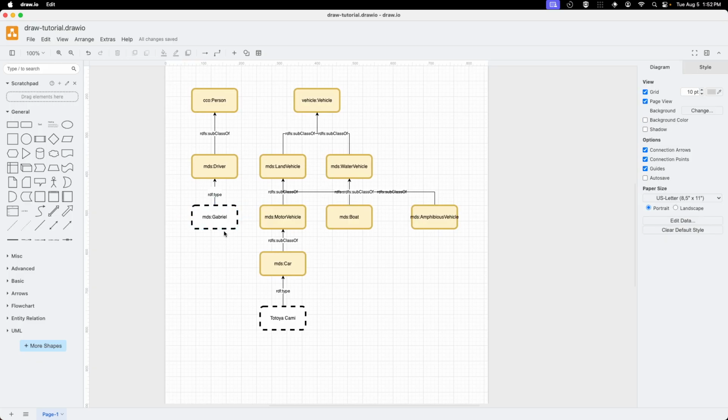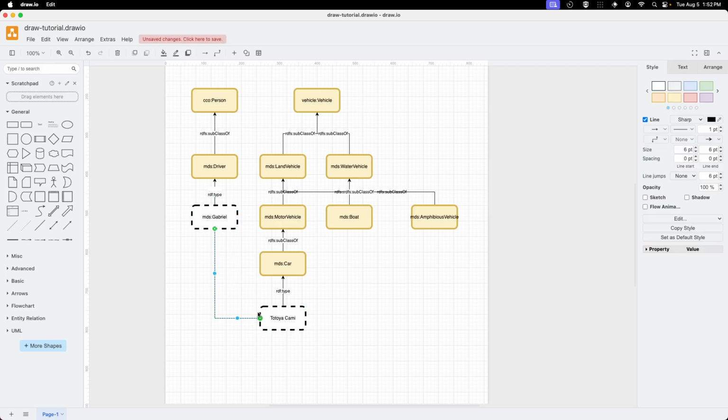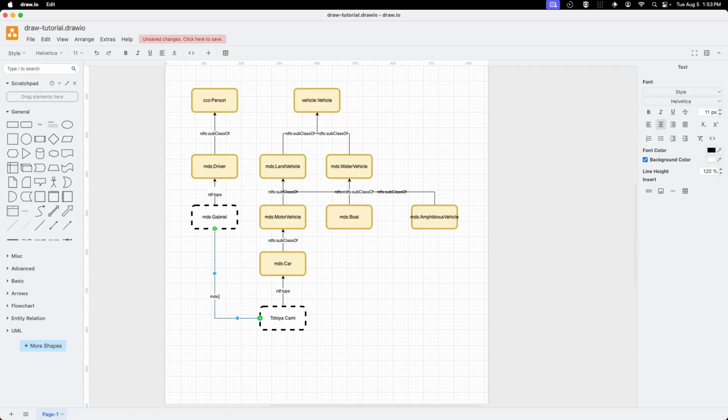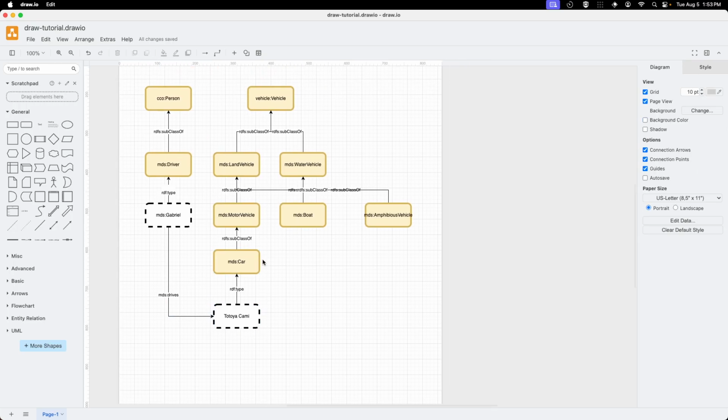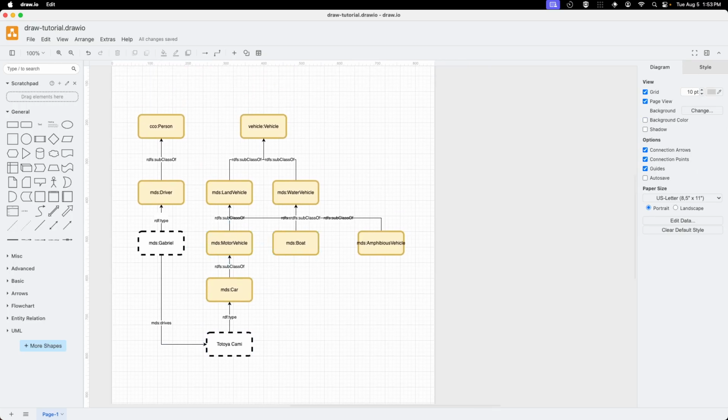If I want to link Gabriel to Toyota Camry and say I want to drive the Toyota Camry, I could do that. All I have to do is connect them like so and use my custom term. In this case, I'm fine with MDS and I want to call this object property drives. And now Gabriel is driving Toyota Camry. Well, I wish, but out of my budget.